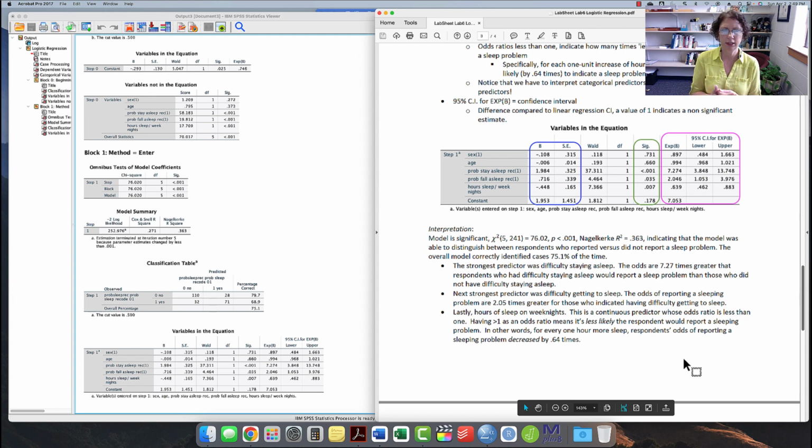Like I said, this continuous predictor gets a little hairier. Having a less than 1 odds ratio means it's less likely the respondent would report a sleeping problem for every 1 hour more of sleep, because it's continuous. Whereas our categorical ones, we just look at it as those who do report a problem in this area, like falling asleep or staying asleep, would be that many times greater of indicating problems sleeping. And it's greater because it's over the value of 1. Okay?